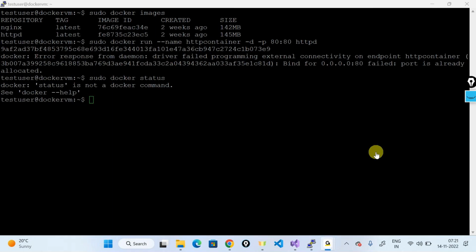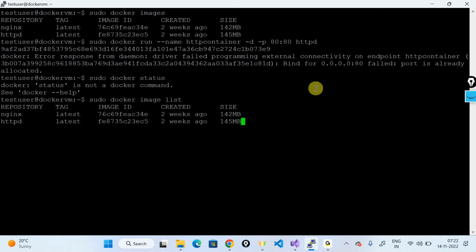Docker container list. Sorry, sudo docker image list. So sudo docker image ls, list. This gives you the list of images out here.